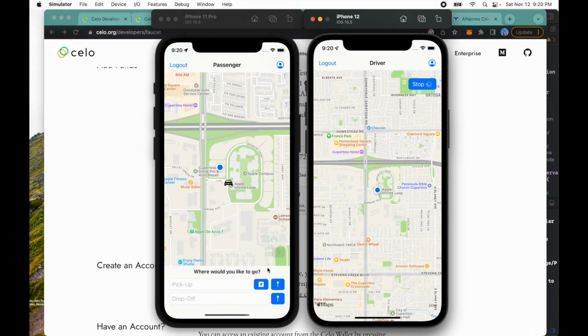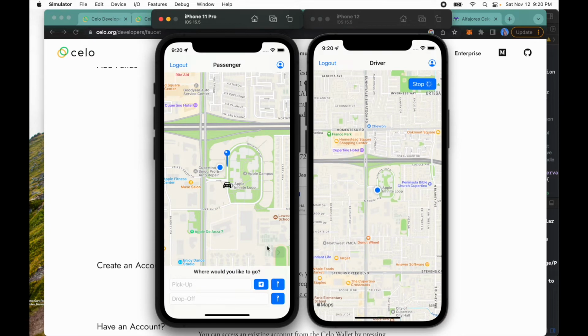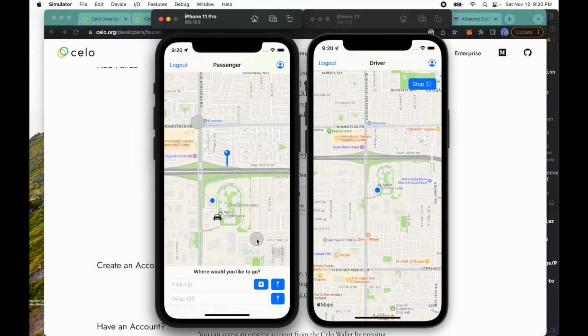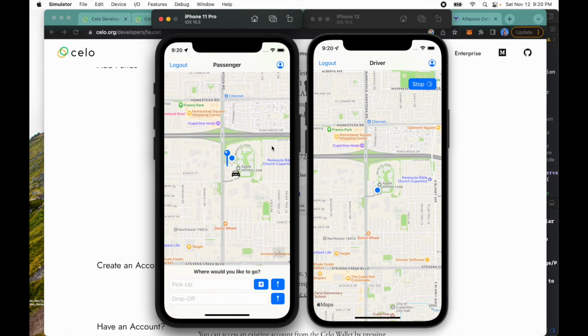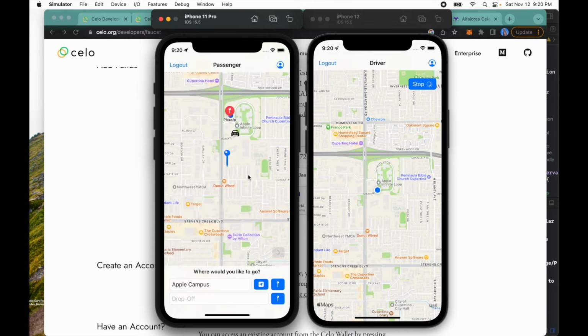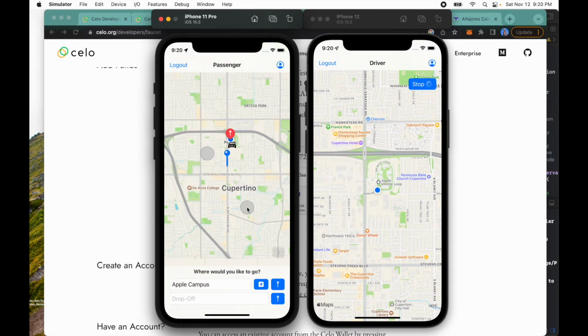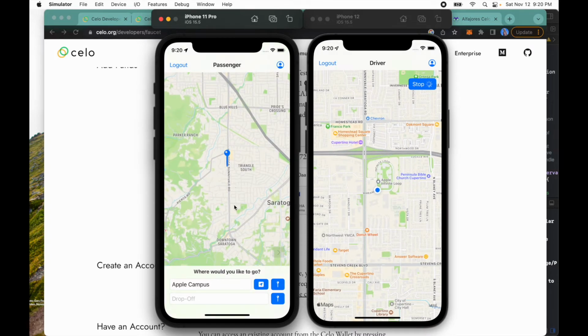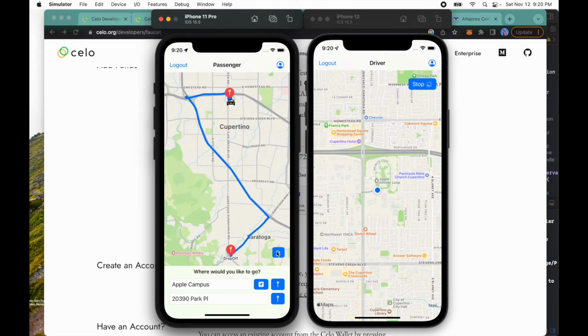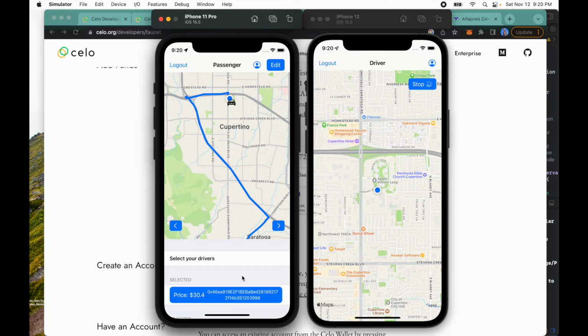Okay, so while he's moving around, let's build a ride on the passenger app. So let's say we want to go from where we are to, let's just go down the street. Let's just go down here. Okay, so there's our route that it picked for us. Go to the next section.